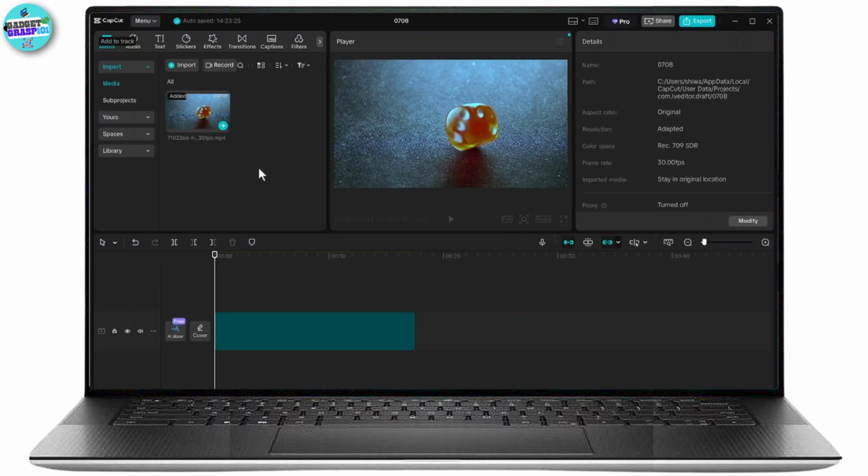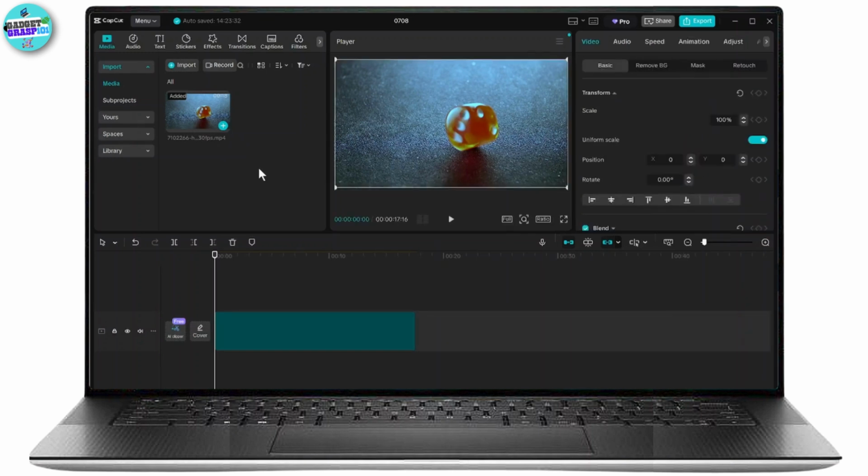In today's video, I'll teach you guys how you can add an overlay on CapCut.